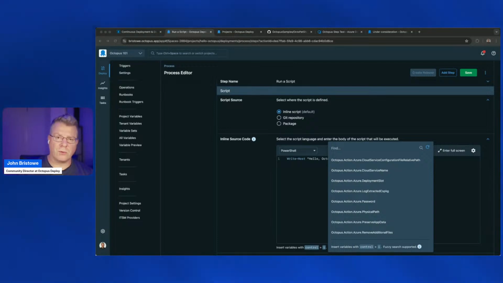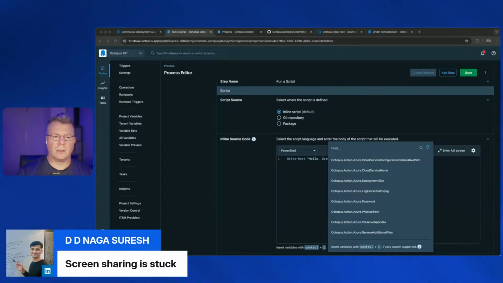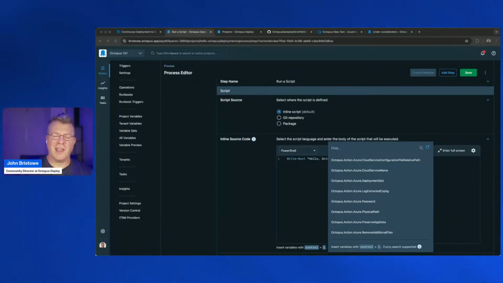When you're writing your own deployment scripts, oh, sorry, I'm getting some feedback here saying the screen sharing is stuck. I'm hoping that you can see the latest updates. I'm seeing the latest updates here. If you're not, I apologize. Hopefully, if anything, you can watch the recording. I'm sure it will be in full fidelity.